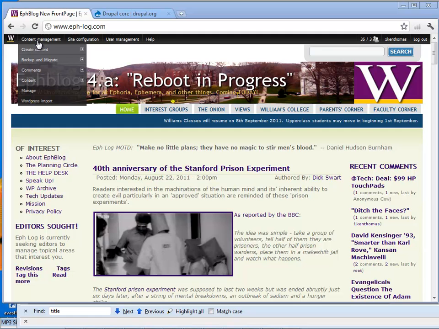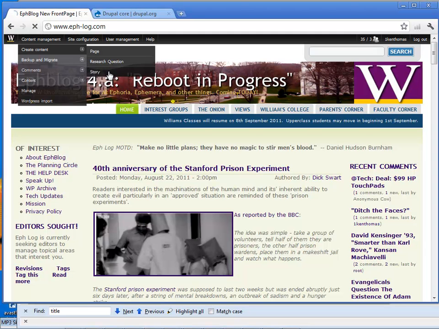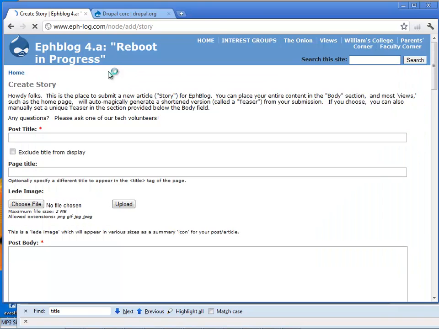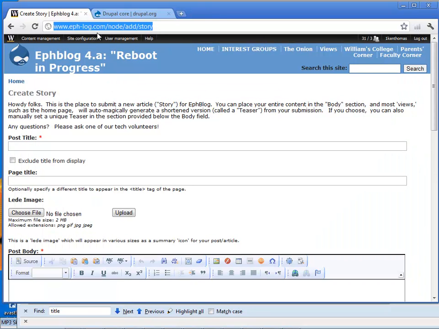to Content Management. There's a drop-down menu that will give you an option Create Content, and then for most general types of content or articles on EphBlog, you'll go to Story and click there. That will then take you to the Story Add page, which can also be reached by this URL here.